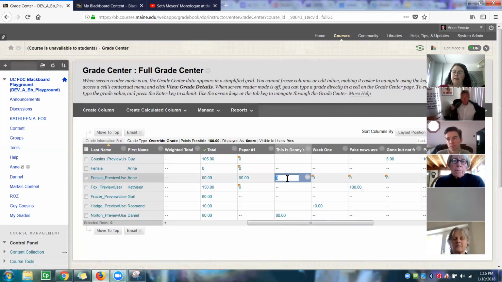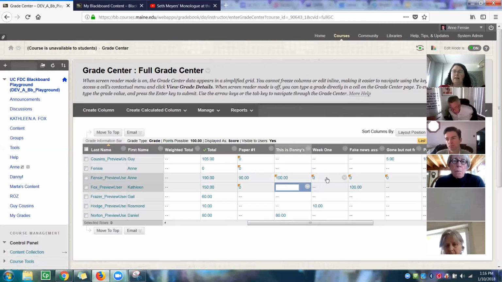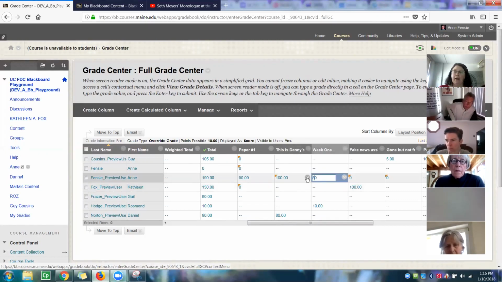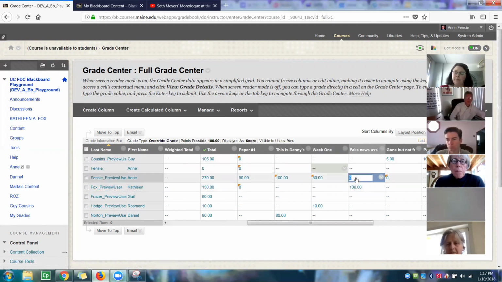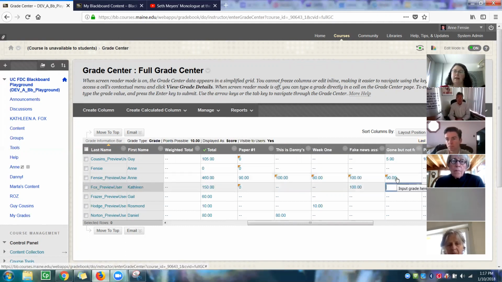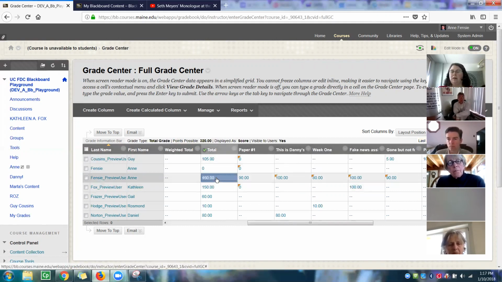So if I added some better grades in here, you would see that total add up. Whoops, not 800, just 80. And you can see that it's just adding up these numbers as I enter them. And again, this total, 460 out of 820, is an awful lot better. But still, as a student, I am wondering, what on earth does that mean? What am I actually getting for a grade here?